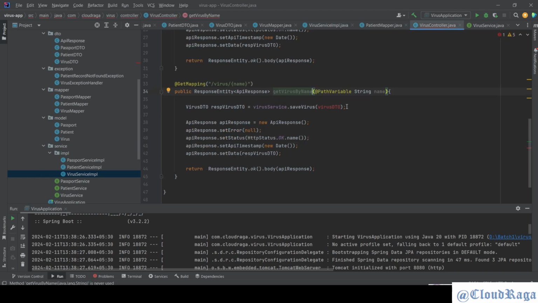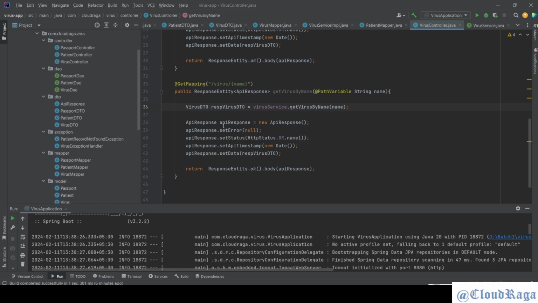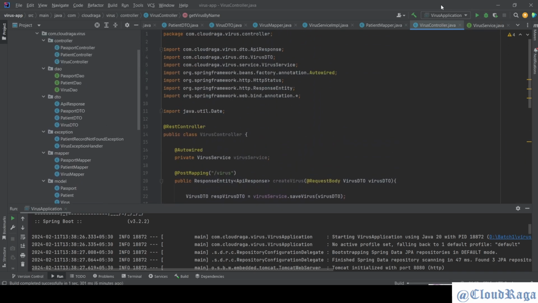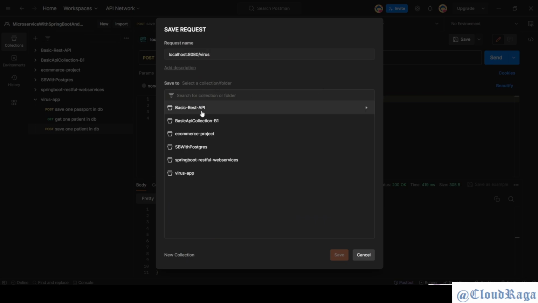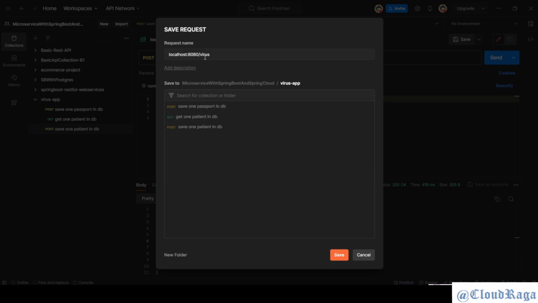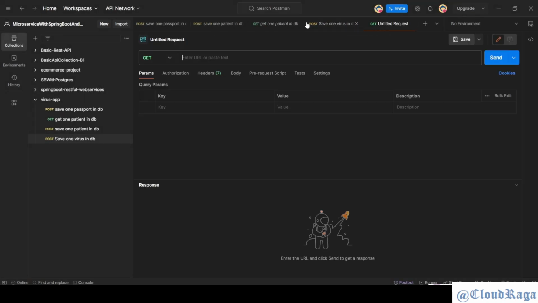Now in the controller, we'll call that method. No more save. We say getVirusByName, pass the name, and semicolon. Everything is already handled in the service file. That's it, so we have one more endpoint. Let's see if it's working or not. In the meantime, let's save the previous thing, virus app. We call this save one virus. Save done.